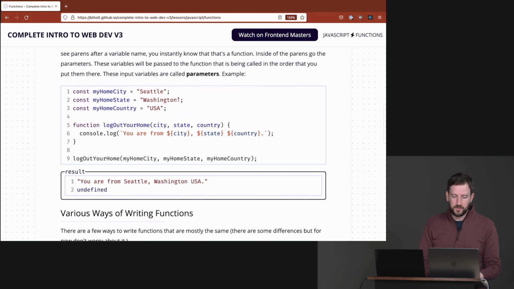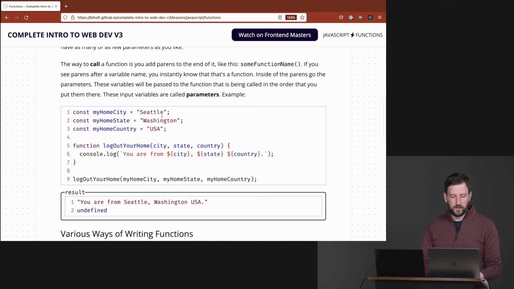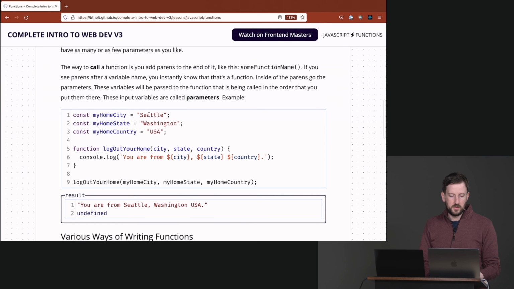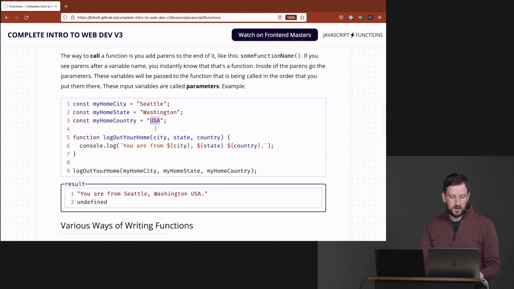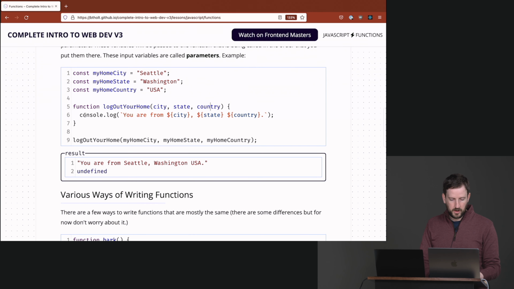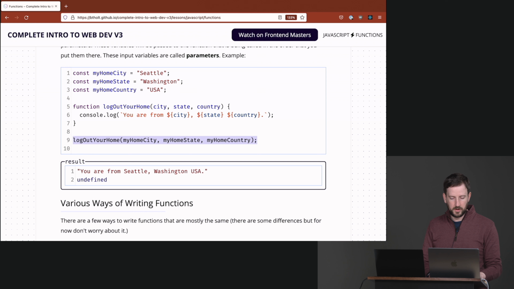Okay, let's try another one with various different parameters. My home city, my home state, and my home country. And you can log out your home, saying my home city, my home state, my home country. That's going to call this function here with city, state, and country. It's then going to log out directly you are from city, state, country. Again, I could do it one more time here as well.